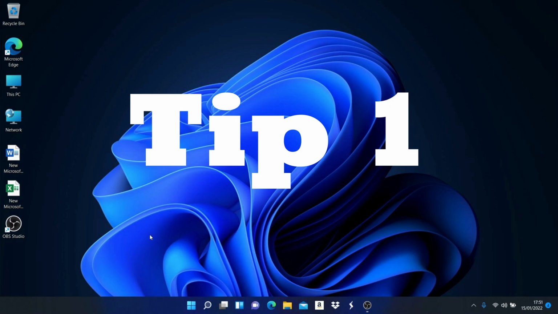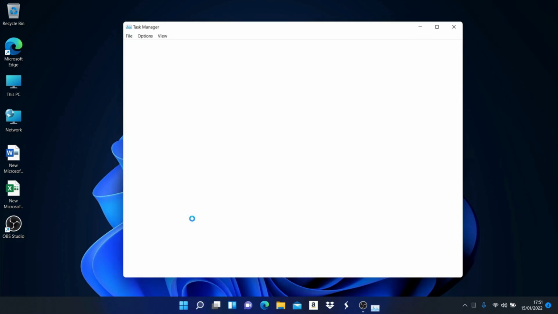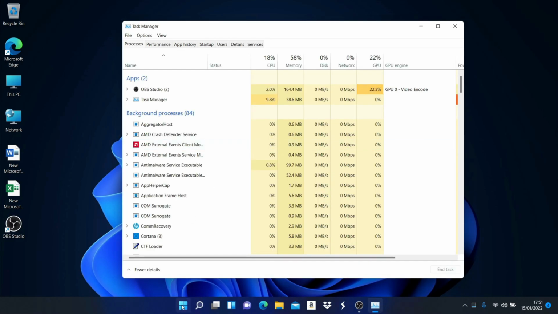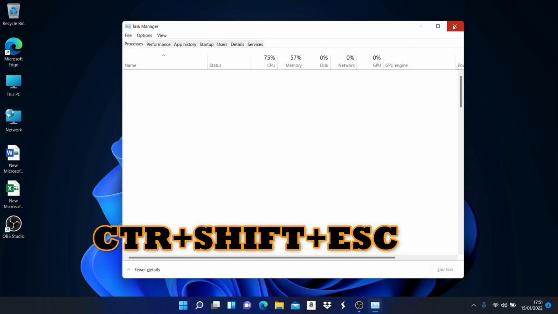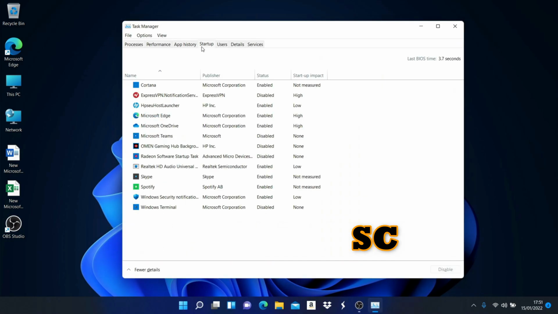So the first tip in this segment is to jump into the Task Manager by right clicking on Windows and then Task Manager. You can also enter the Task Manager by pressing Ctrl Shift and Escape keys at the same time. Then head towards the Startup section, and from here you can disable those apps which you believe you don't need, or you're not going to use at some point or the other. That was tip number one.